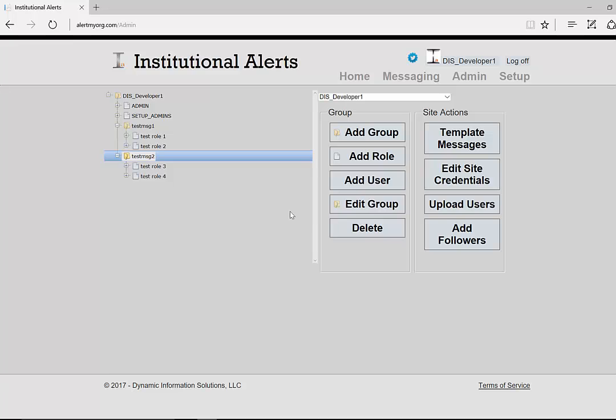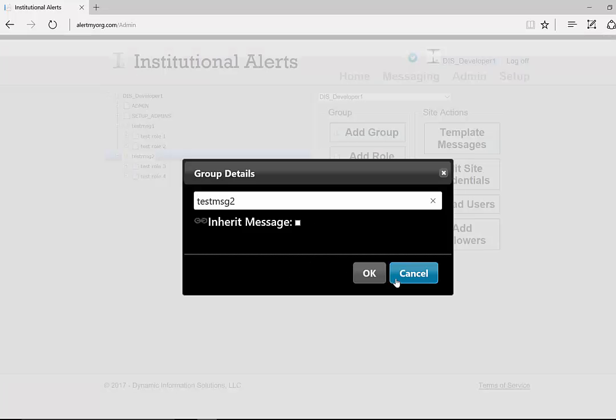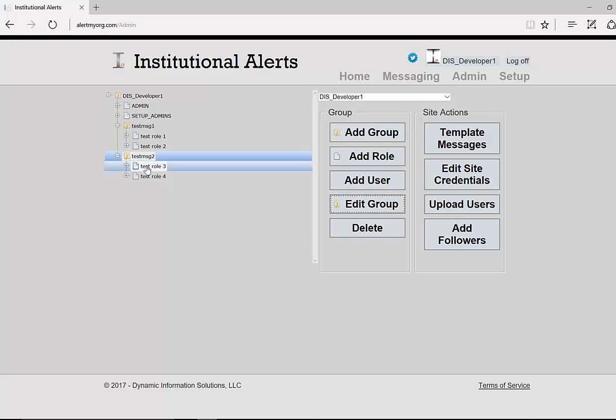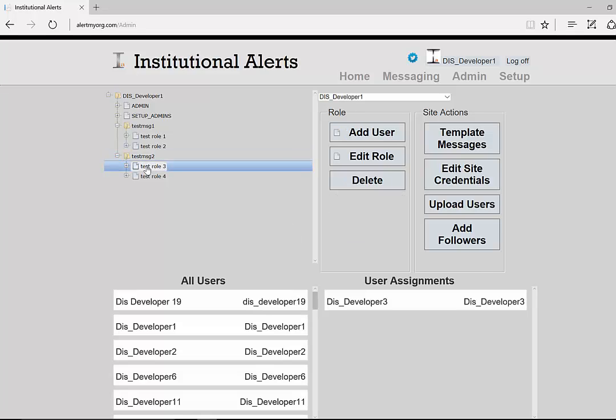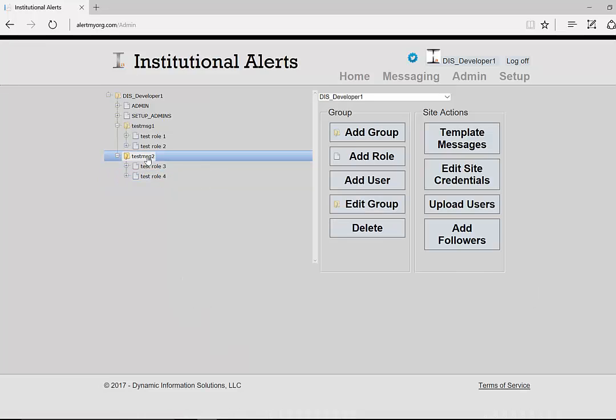Now, this role has no inheritance set up, if we look right here. That means if I try to send out a message to test role 3, if I select test role 3 as the message recipient, DIS developer 3 is going to get this message. However, DIS developer 6 will not get the message since it's in a different role and there's no inheritance set up underneath this specific group.